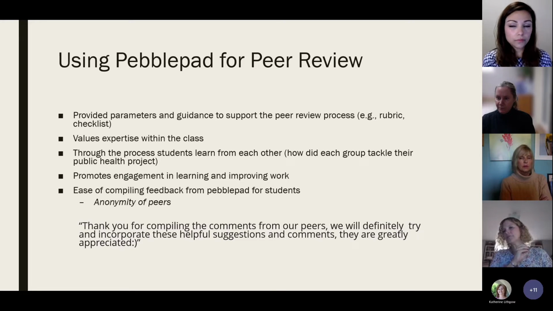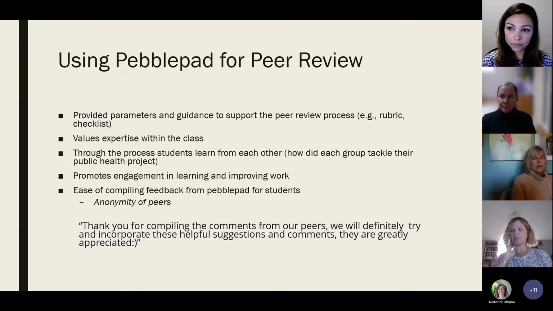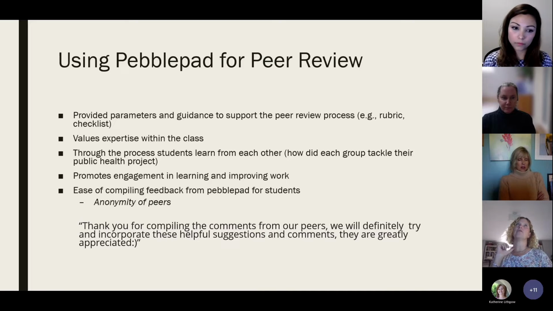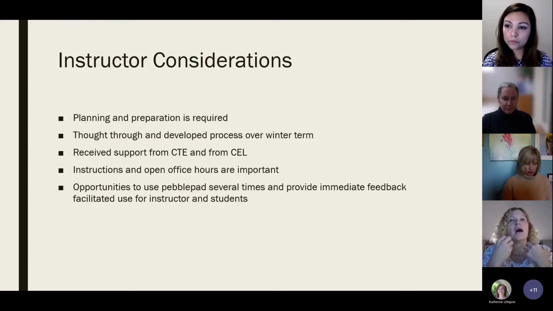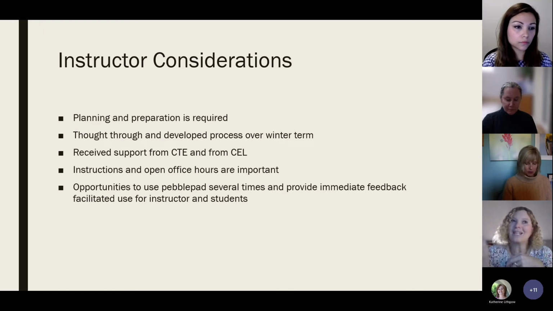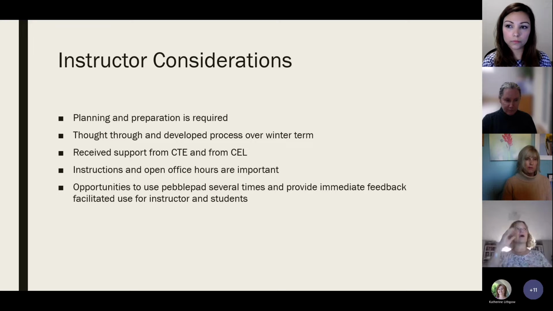As well, we just received some comments from different students that they valued the feedback that they received from their peers. They felt that it was helpful, and they were able to use that feedback to reconsider some of their ideas for their project. So I just wanted to also mention that planning and preparation is needed. And I know someone had mentioned that sometimes PebblePad, they like using it, but there are some things that you need to think about, and I agree.